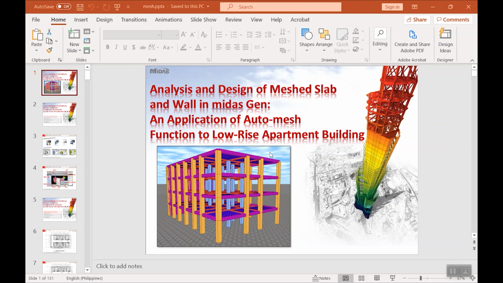Good day everyone, I am Engineer Mark from MIDAS IT Philippines, and today we will learn about the automation function in MIDAS. In this webinar, we will only focus on the design of the slab, or the design of planar elements like the slabs and the walls. The design of the frame, including the seismic analysis, will not be covered.